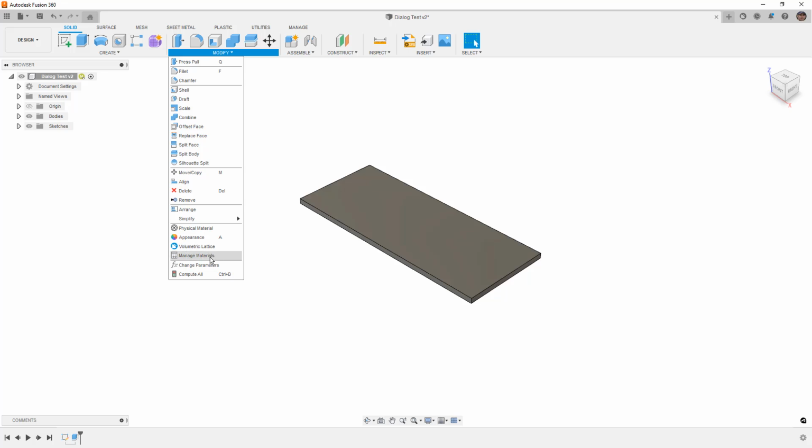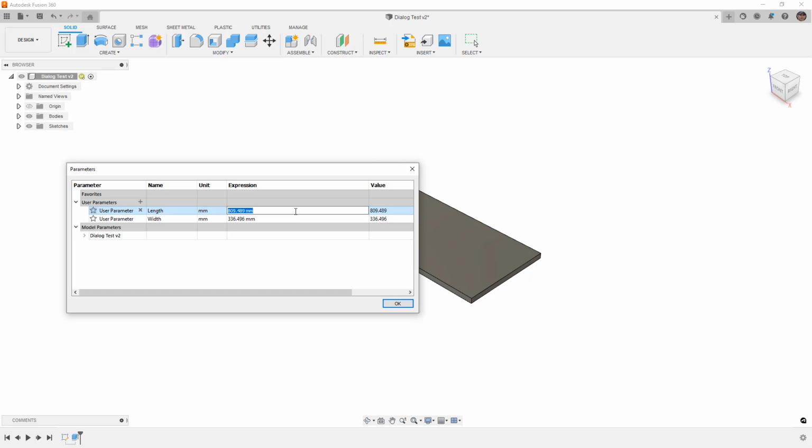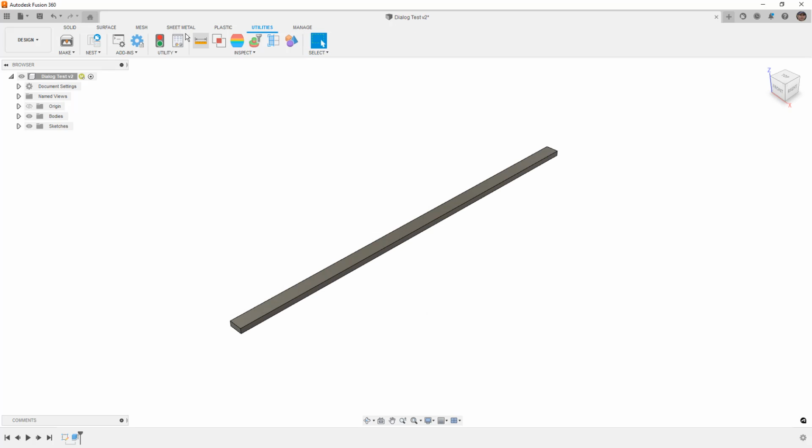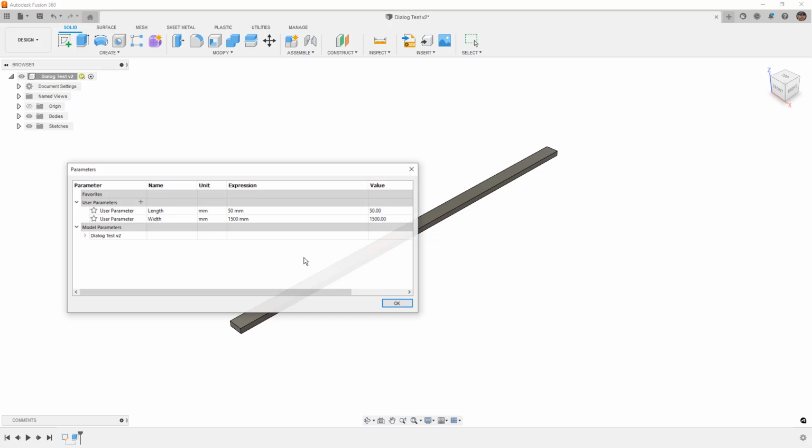Now, if we go into our change parameters and we set one of these at, let's say, 50, and we set this one at 1500, and we go ahead and we run this, you can see that it's not working because it takes 50 and then it changes it to be 100, but then the width slider is just gone because those parameters are sort of outside of the range and it doesn't know what to do with it.